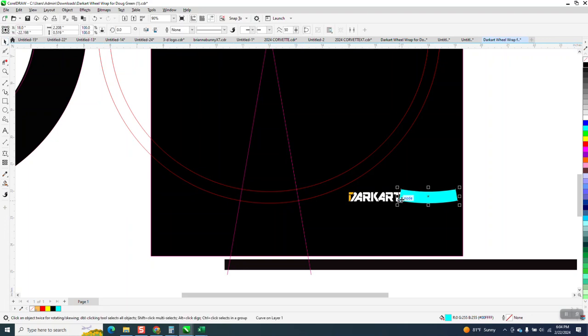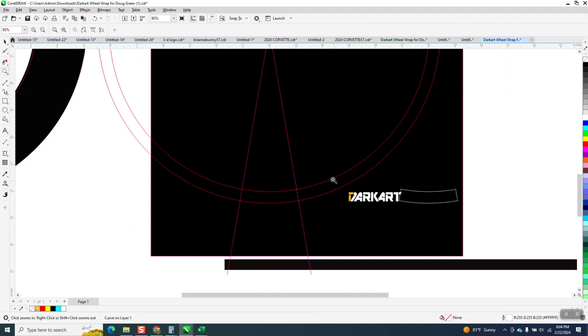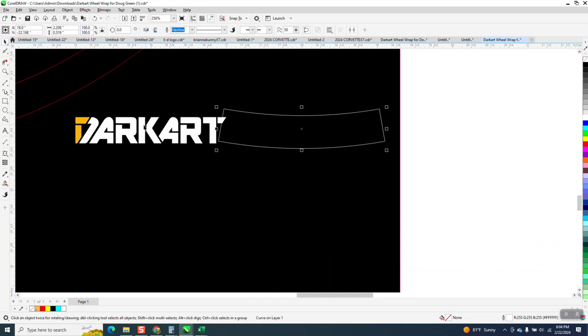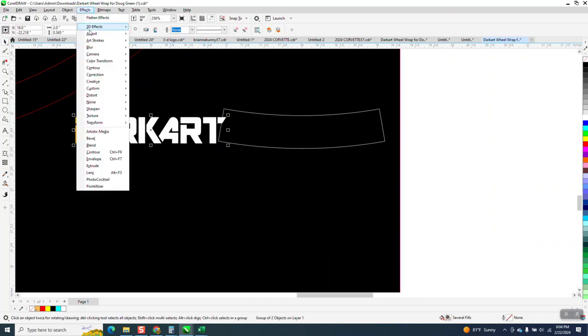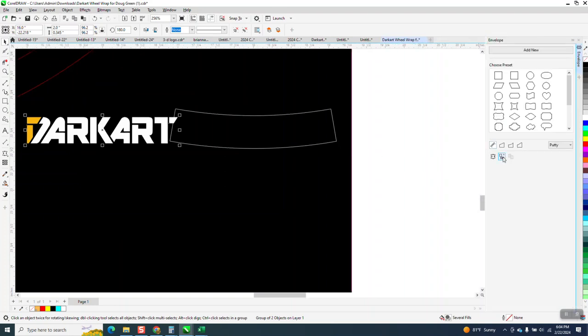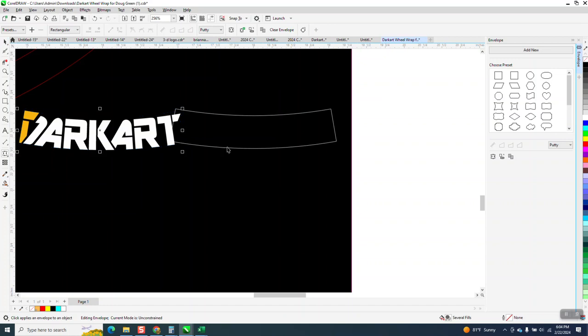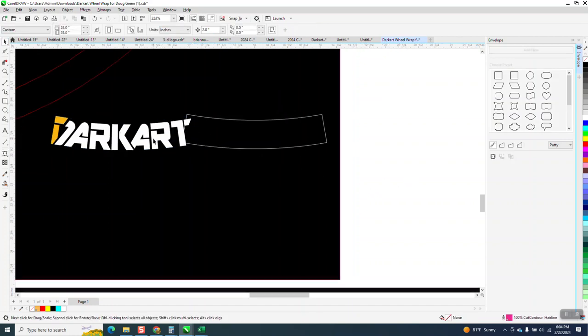Now I'm going to grab my logo. I'm going to left click, right click in white, which I never do, since I'm working on black. And I'm going to click on the logo and go to Effects and Envelope and go right here to envelope form, place it in that form, and you see what it did.